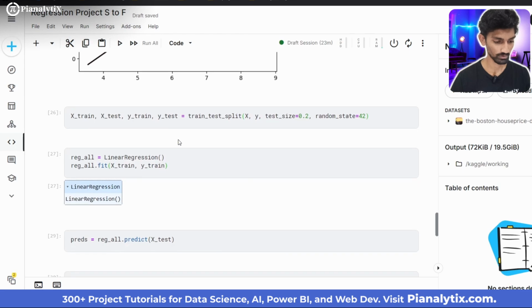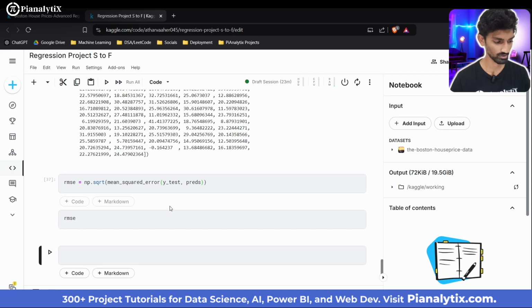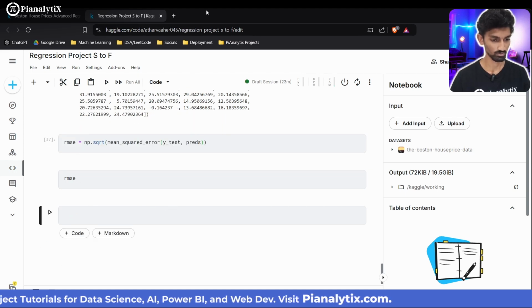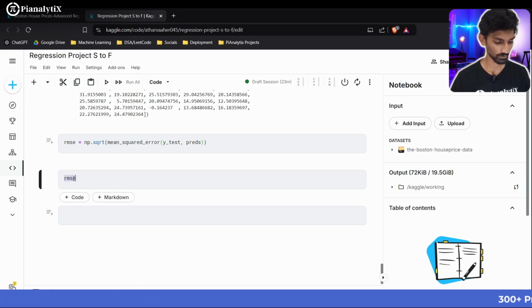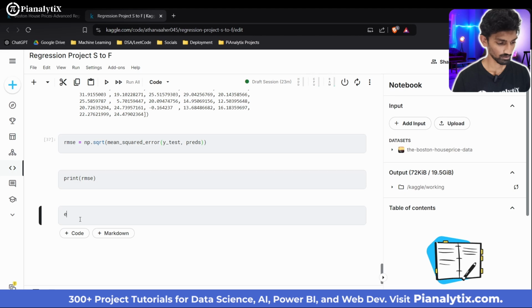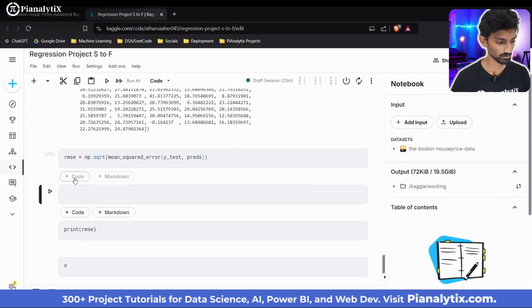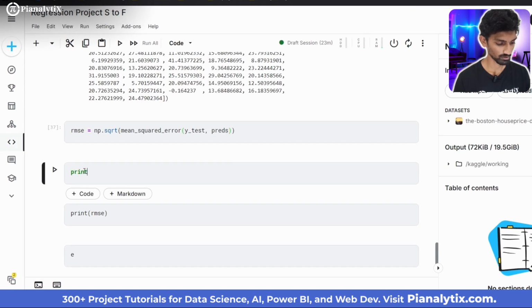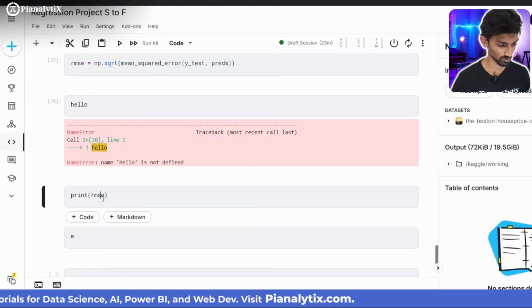Okay. If we run this again. Nope. No output. I don't know why. If we do print RMSE, no, it is not going to get printed. I don't know why. If I do code down here and say print hello, yeah, that is not working for some reason.